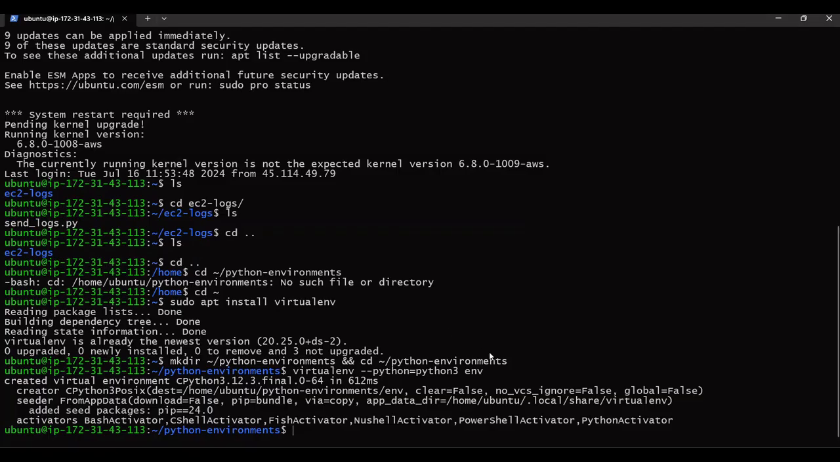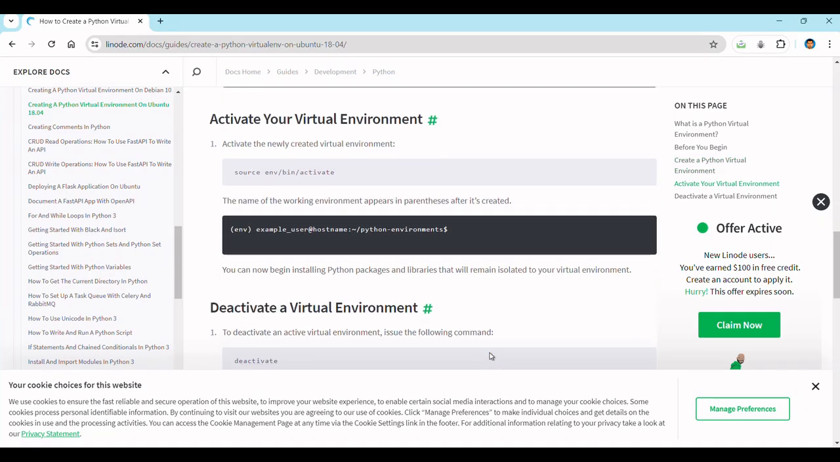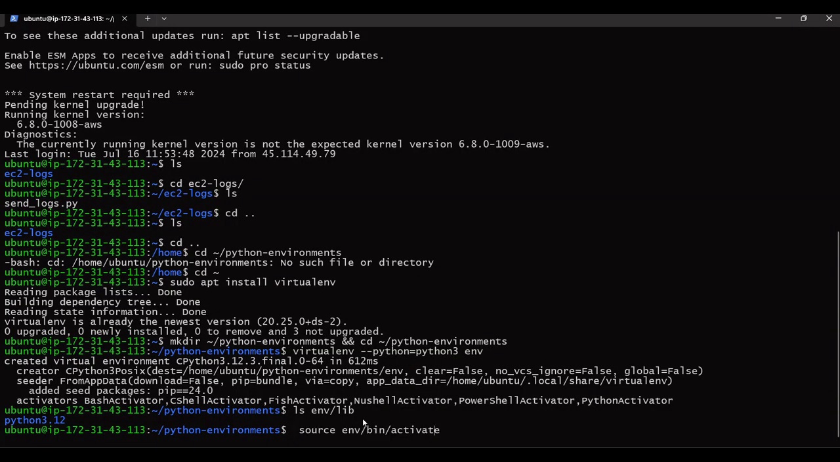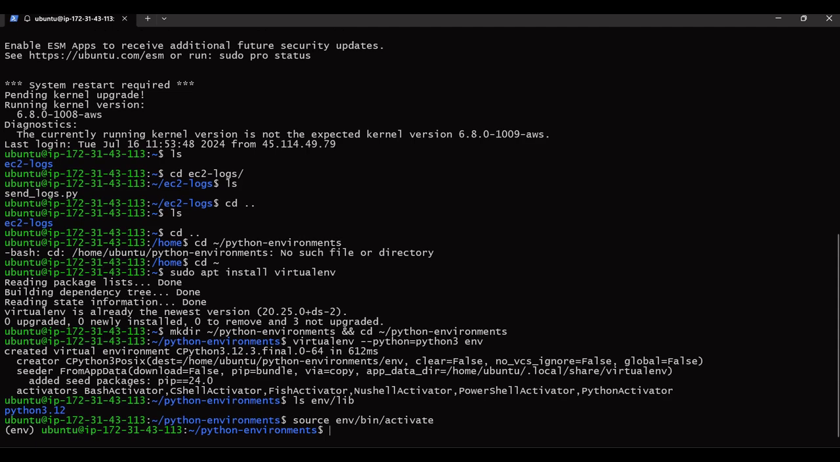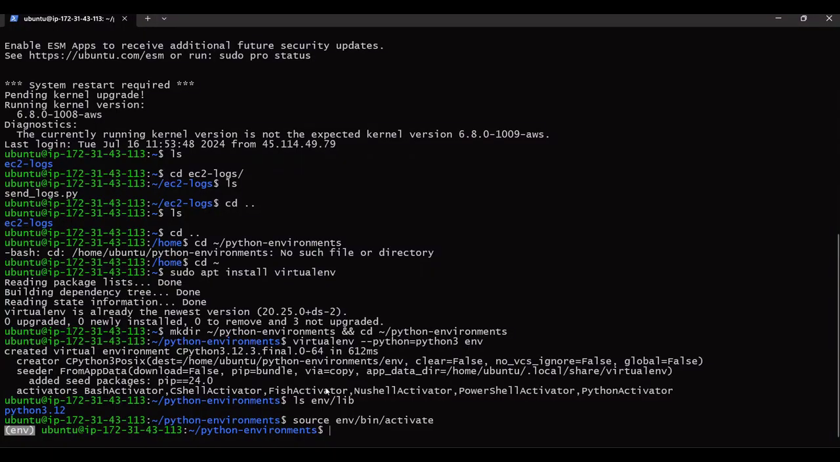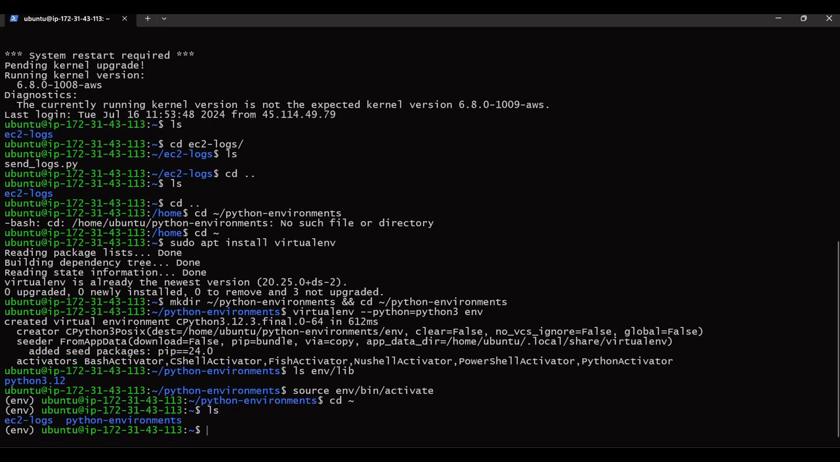Python 3.12 is there by default. Then you activate it. So I'll activate this one. Right now you see my virtual environment is activated. To deactivate, you simply type deactivate. Now I'll go to my home directory again. Inside this home directory, I've already created an EC2 logs folder. I'll create a new folder. So mkdir, let's first remove this.